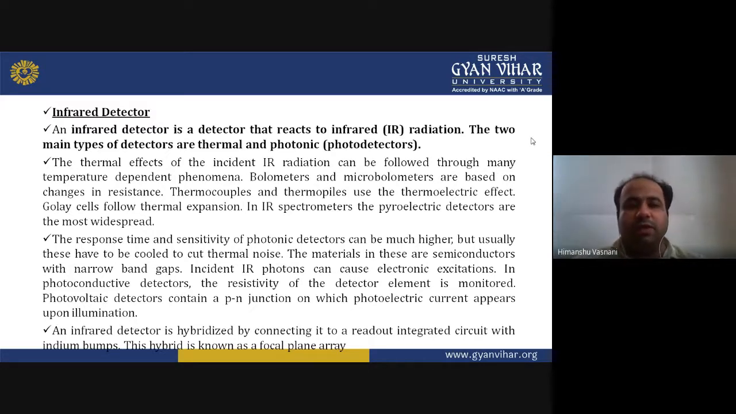Okay, but usually these have to be cooled. These have to be cooled to cut thermal noise. So the materials in these are semiconductors with narrow band gaps, so incident infrared photons can cause electronic excitation.